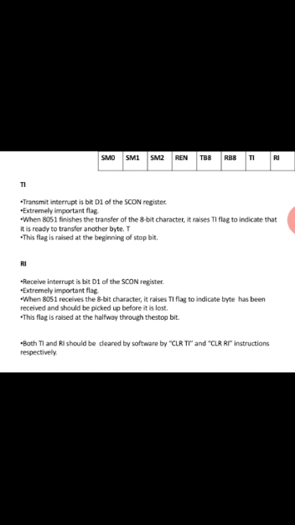For example, if I want to transmit ECE, E is the first character. When you complete the transmission of E, the TI goes high. Now, in order to transmit C, you have to make TI equal to 0. If you don't make TI equal to 0, you will not be able to transmit character C. Similarly, when C is transmitted, TI goes high. Again, if you want to transmit another E, you have to make TI 0. If you don't, you will not be able to transmit further characters.